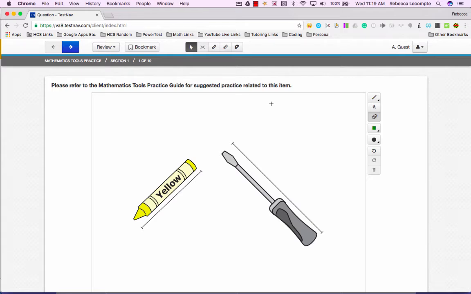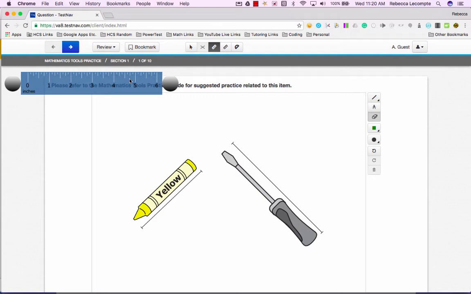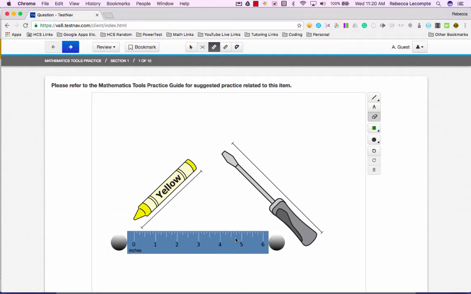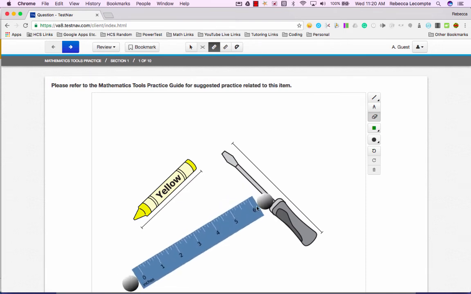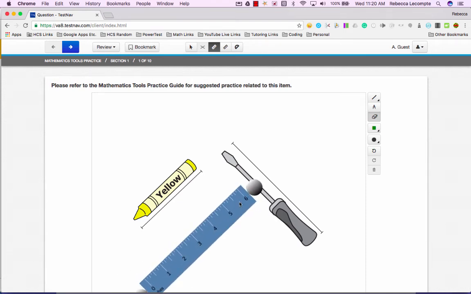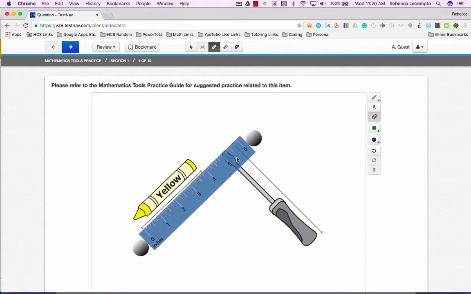On this item, students might be asked to find the length of this yellow crayon or this gray screwdriver in either inches or centimeters. It's important that your students get some practice with this in advance of the test. To measure the length of this yellow crayon in inches, I'll click on the 1/8 inch ruler tool. I will drag it to the part of the screen where the item is located, and I will tilt the ruler by dragging one of the circles on the end. I want to get the ruler to be at the same angle as the yellow crayon.